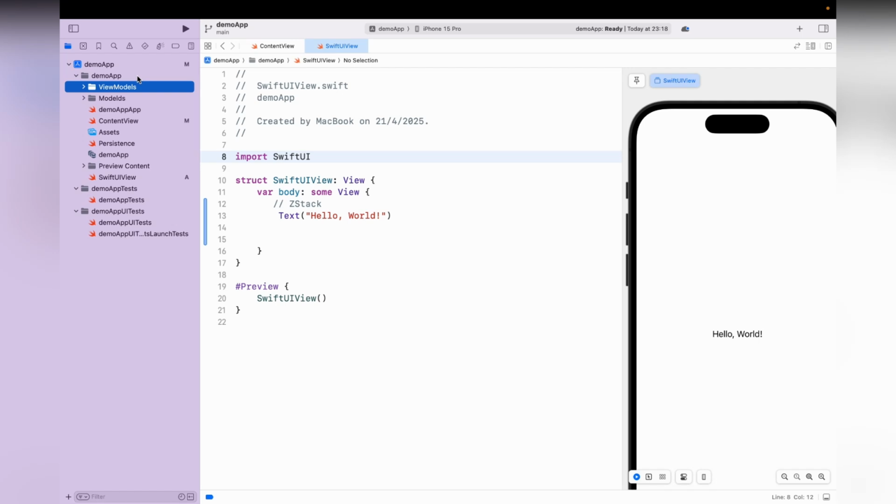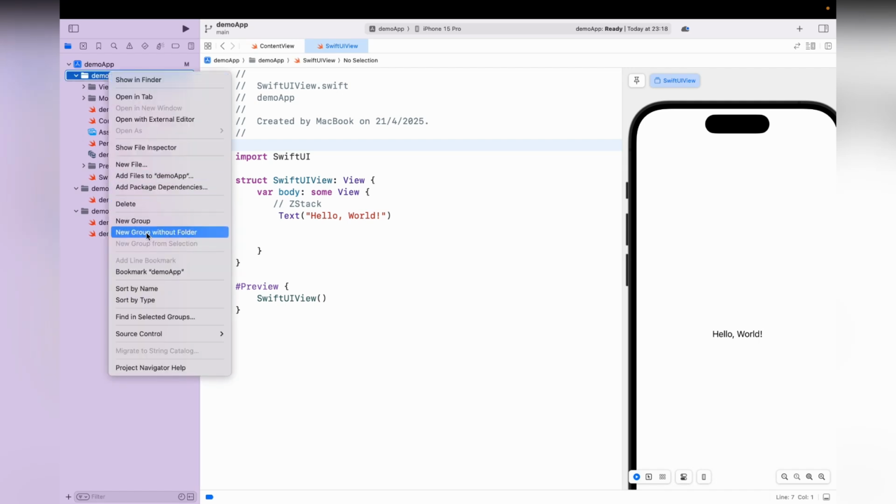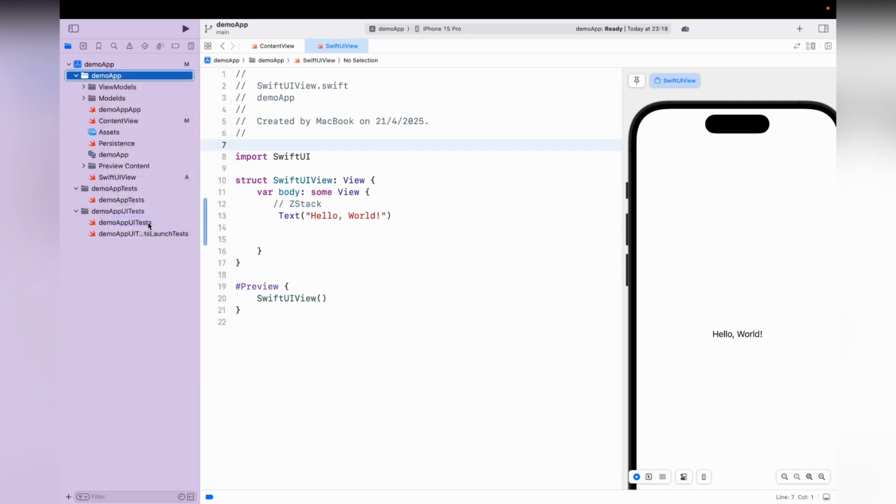The next step, what should I do now? Since you have your View Models group, do you want to create the Views group next? Or would you like to create your first view model? I created my view model. Now, what should I do?